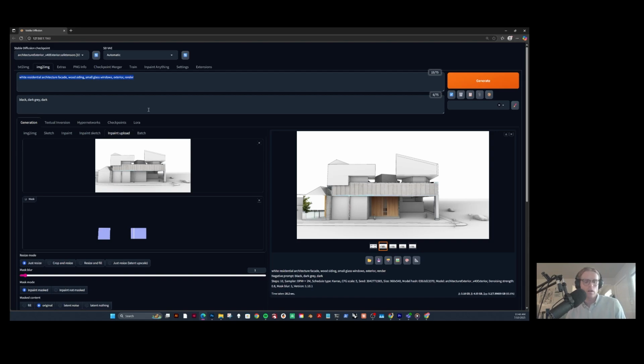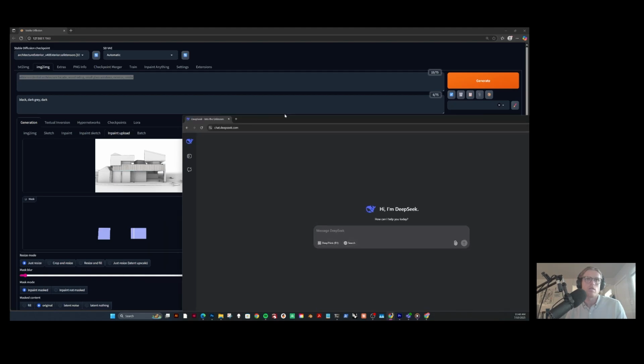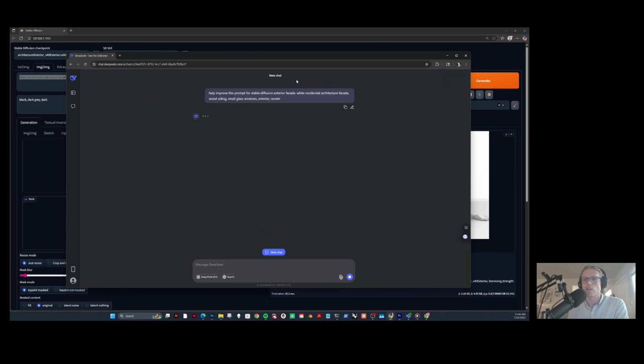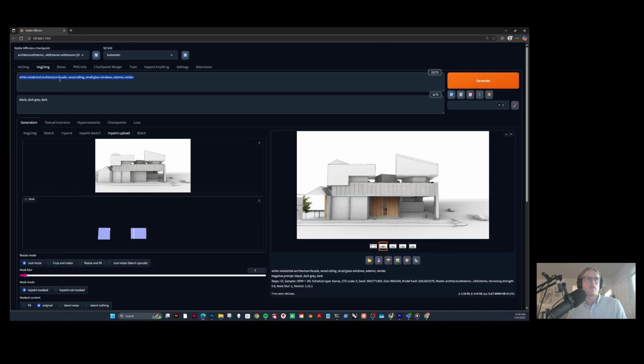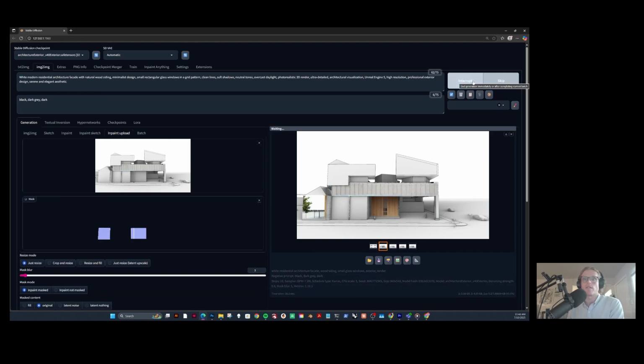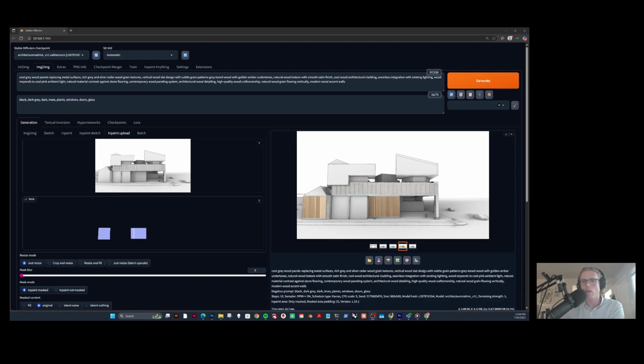Okay, so I think I'm kind of struggling with the prompt here. So let's use our DeepSeek to get an improved prompt. Let's copy that. See if that does anything for us. Okay, so after a few trials, running through different checkpoint models and trying different prompt modifications, I've got a result that I like fairly well here.